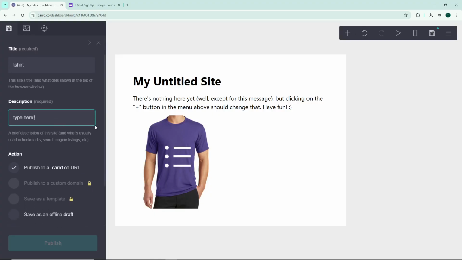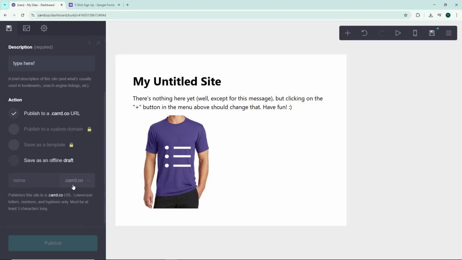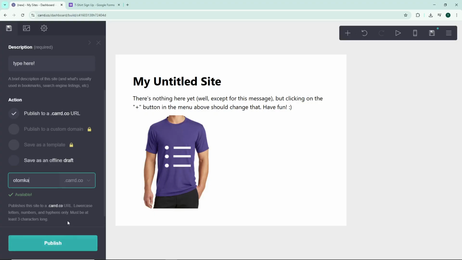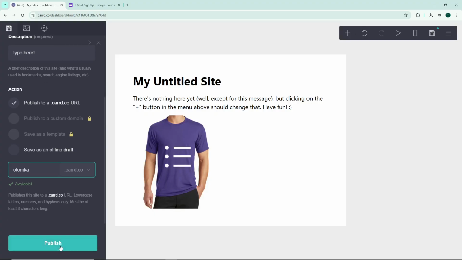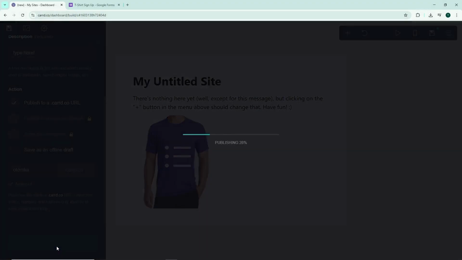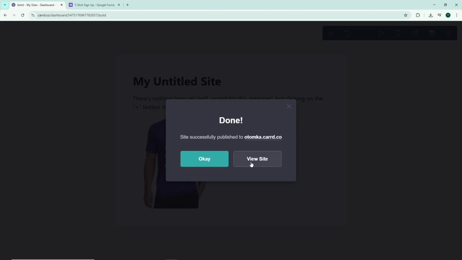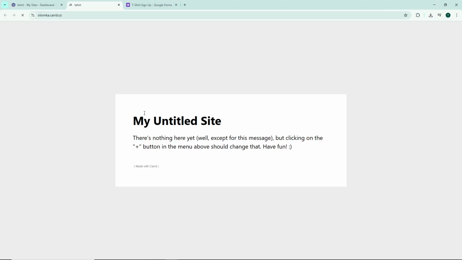Scroll down until you find the name field, which is located beside .carrd.co. Here, type in your desired URL name. This will be the custom address for your site, so choose something memorable and relevant to your content. Once you've entered your URL name, click Publish. After the site is published, a button will appear that says View Site. Click on it to open your newly created page.